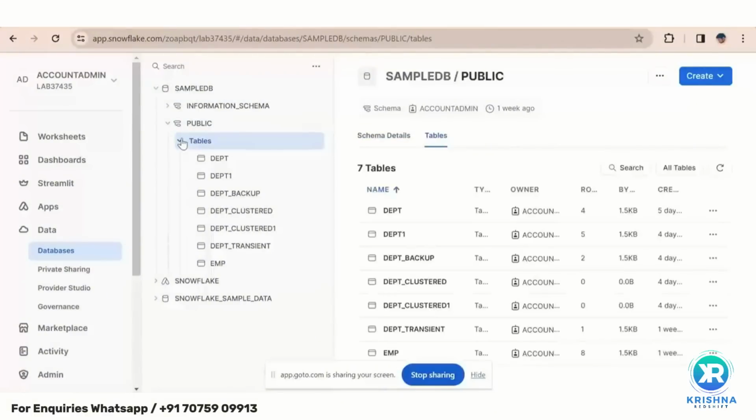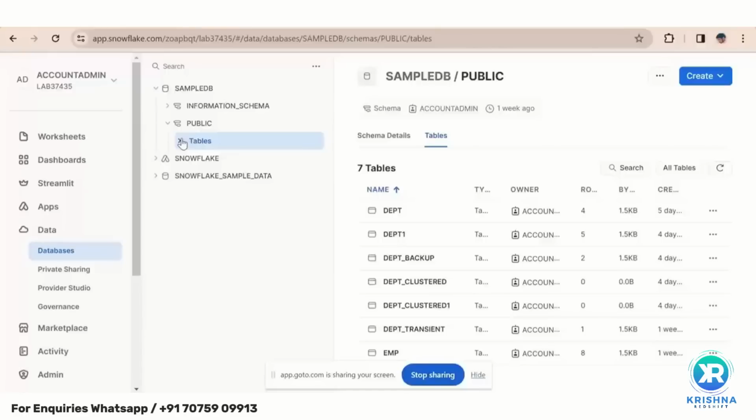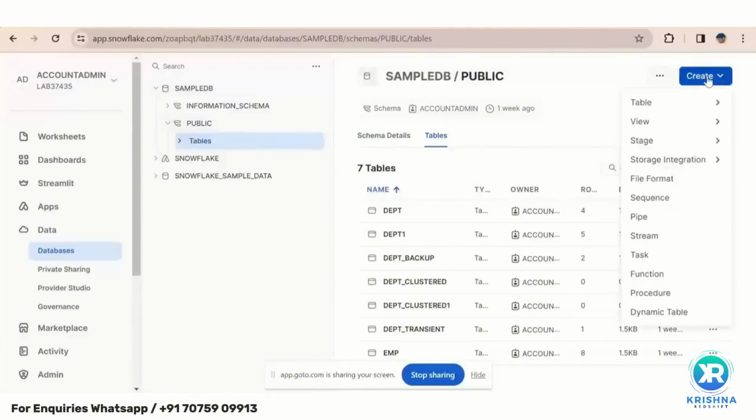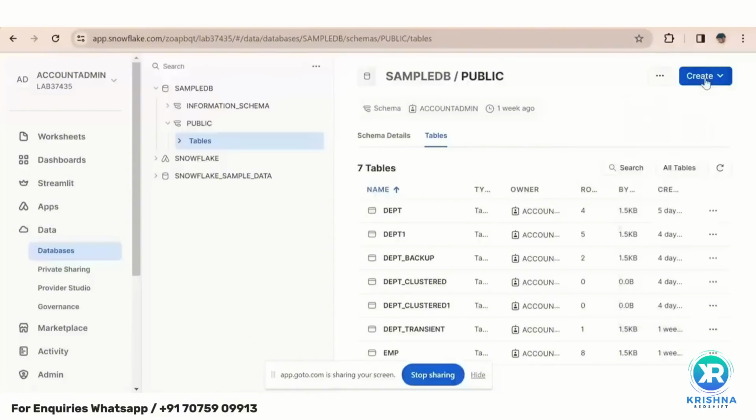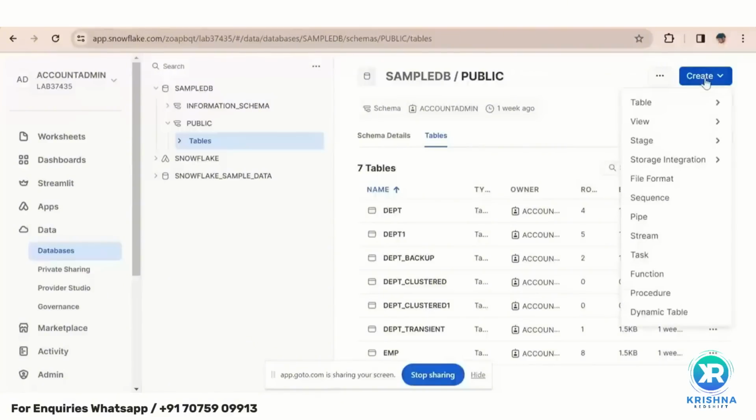So actually we are in this phase, we are discussing. Click on the right hand side. See, create is there, top right. Keep this green. So this is what we are discussing: how to create tables from the console, how to create views from the console, how to create stages from the console, and how to create a storage integration from the console.